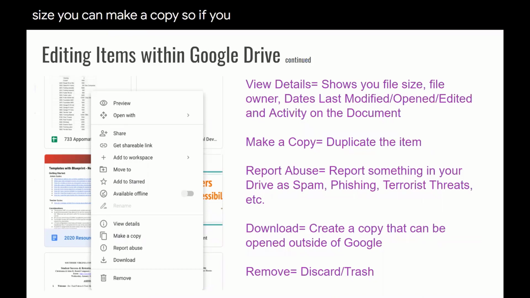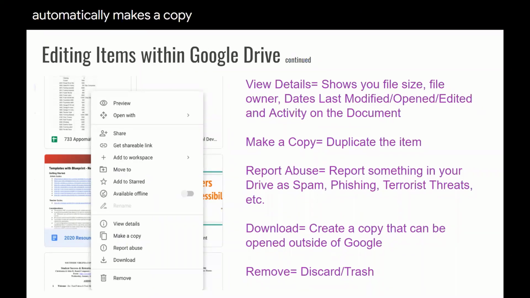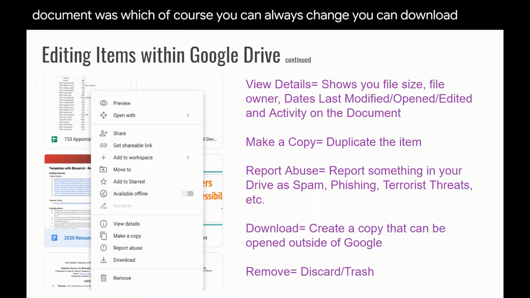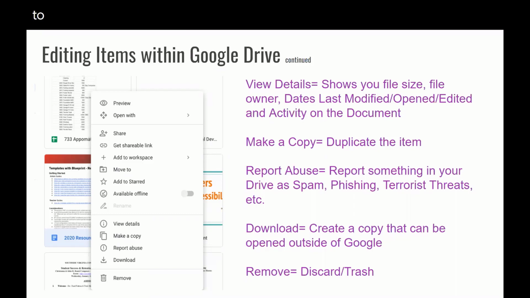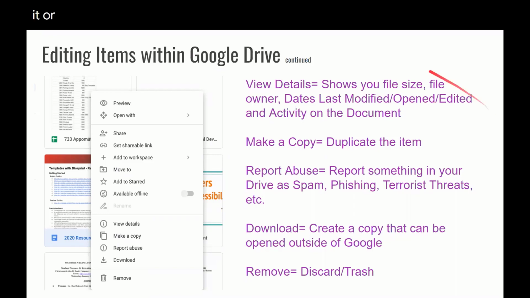So if you need to make a copy so that you can keep the original, but you want to keep the template, you can choose to make a copy. It automatically makes a copy, and it calls it copy of whatever the name of the document was, which of course you can always change. You can download to your computer, so you can open outside of Google, and then you can remove it or trash it.